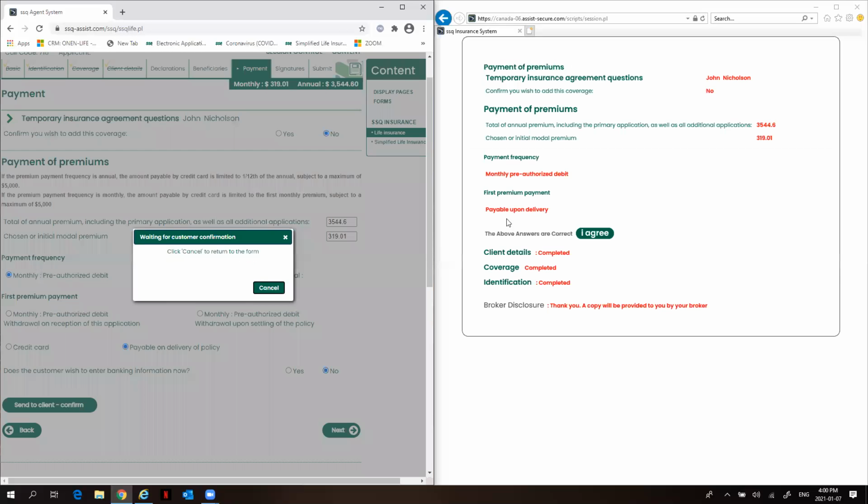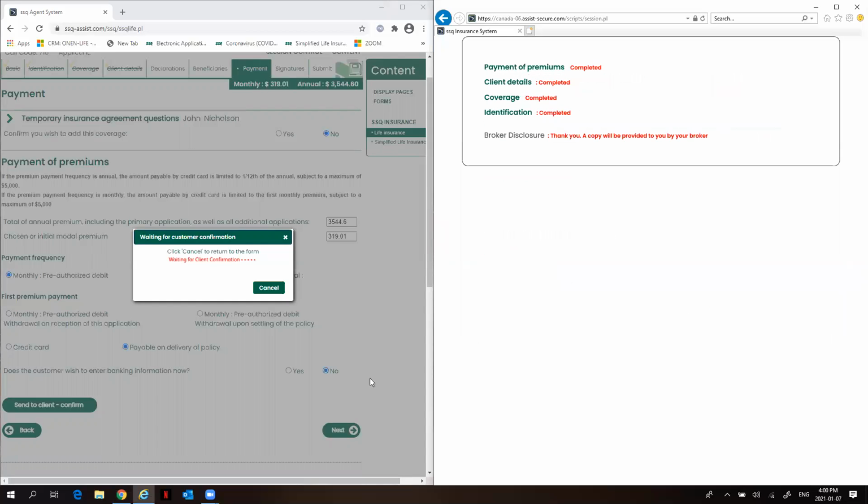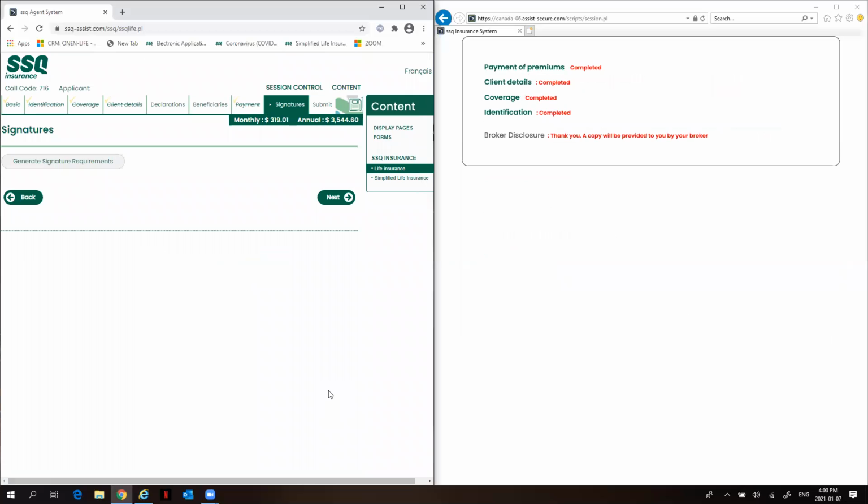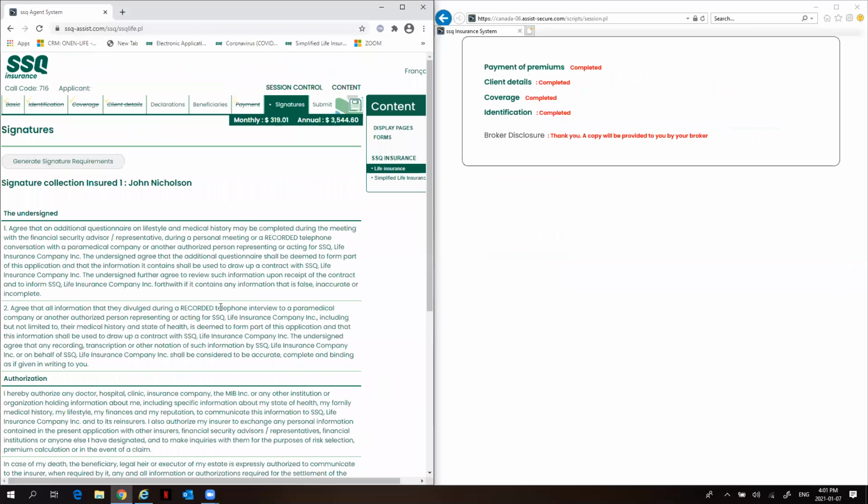The client will then get the pop-up. All the information in red is what we've completed, and they would need to agree to it. If they select I agree, we will then get the green check mark that we can continue on to the signature page. In order to complete the signature page, we would select generate signature requirements.